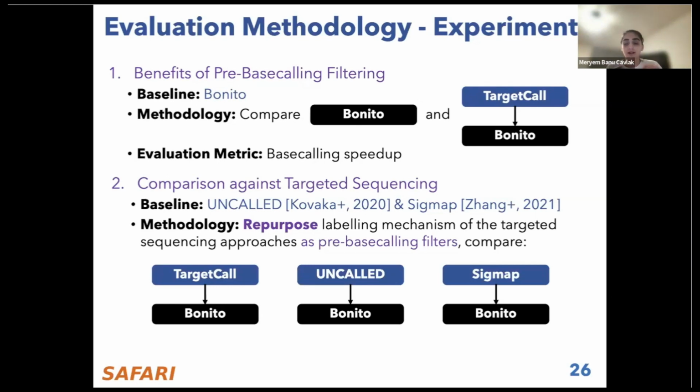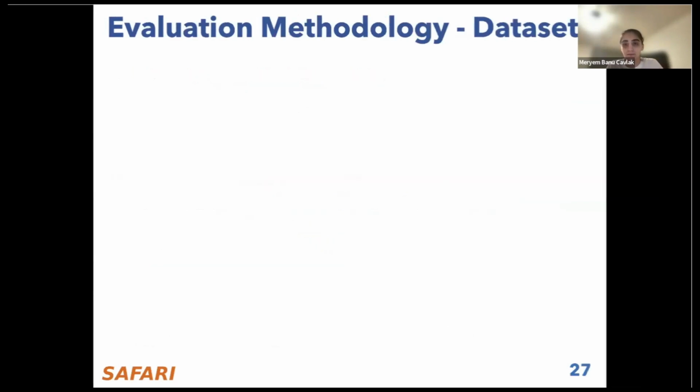So basically, these Uncalled and SIGMAP, they have a labeling mechanism that will predict if the raw signal is similar to any reference genome. So instead of doing this labeling for targeted sequencing, we just use their code to do this labeling for pre-basecalling filters, and then we compared these labeling mechanisms with TargetCall's labeling mechanism. And we have different use cases, and different evaluation metrics, and I will go through these evaluation metrics when I'm presenting the results.